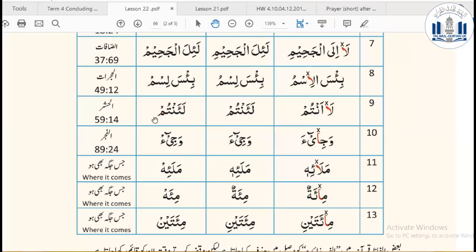So read this now again, please. La antum. Same thing as before. You join the hamza to the noon. La antum. Well done. Excellent. Really good, mashallah.